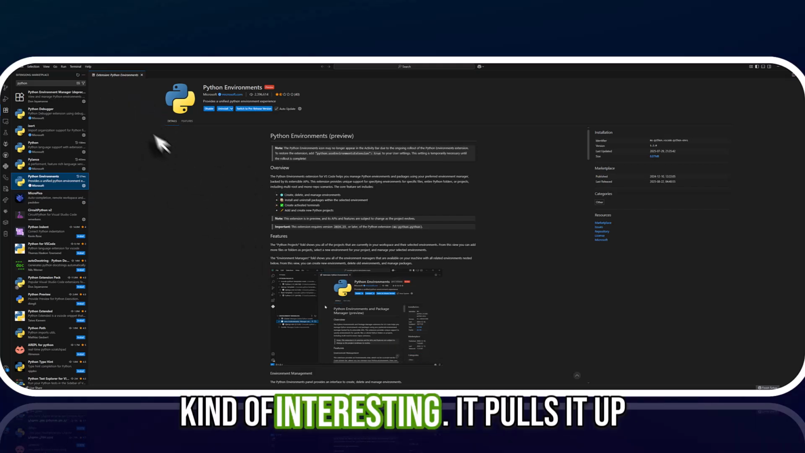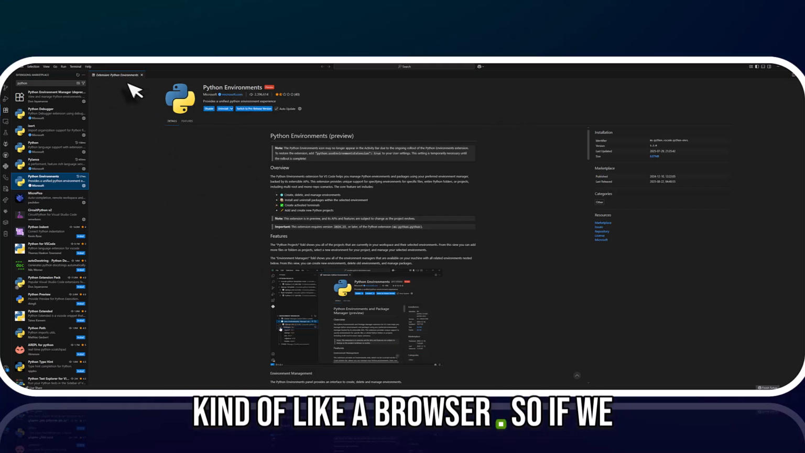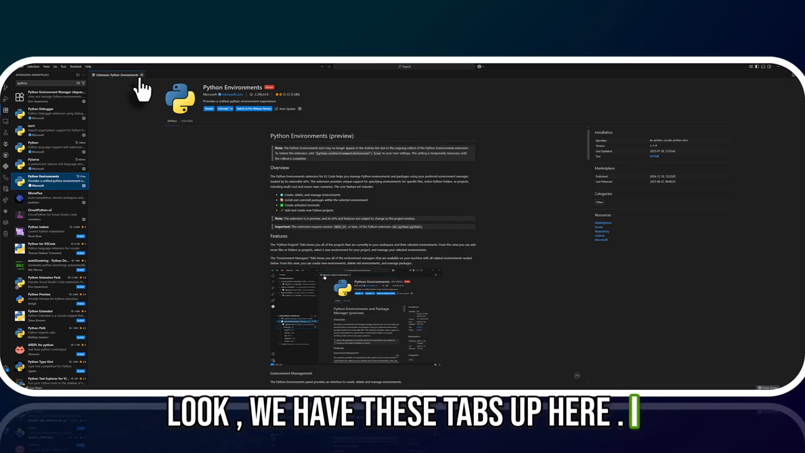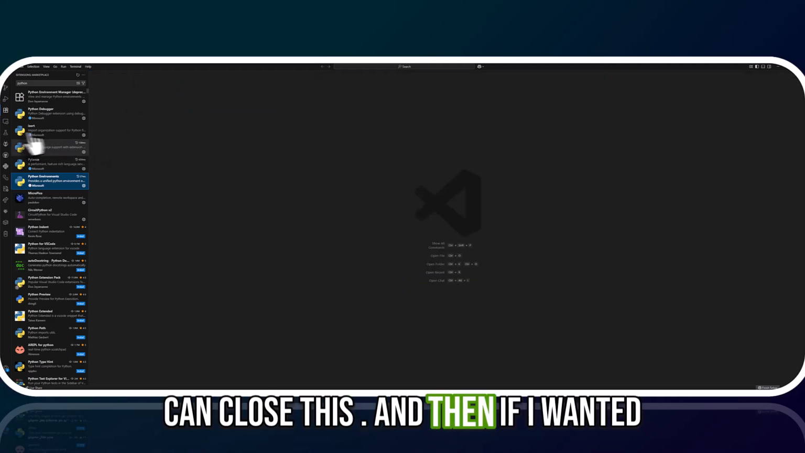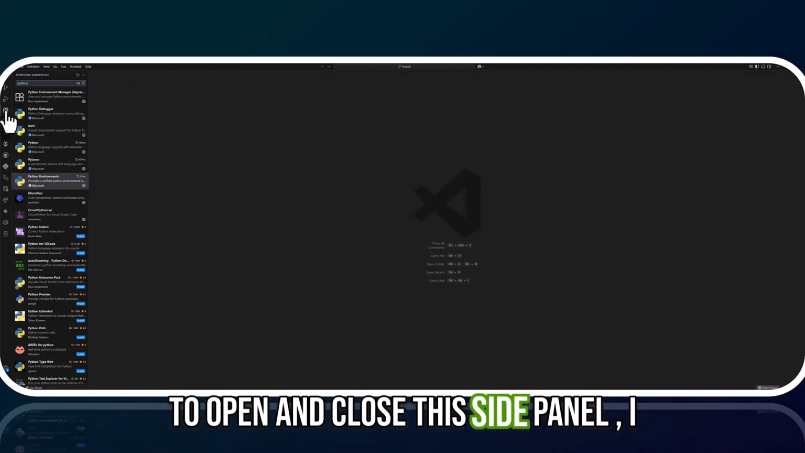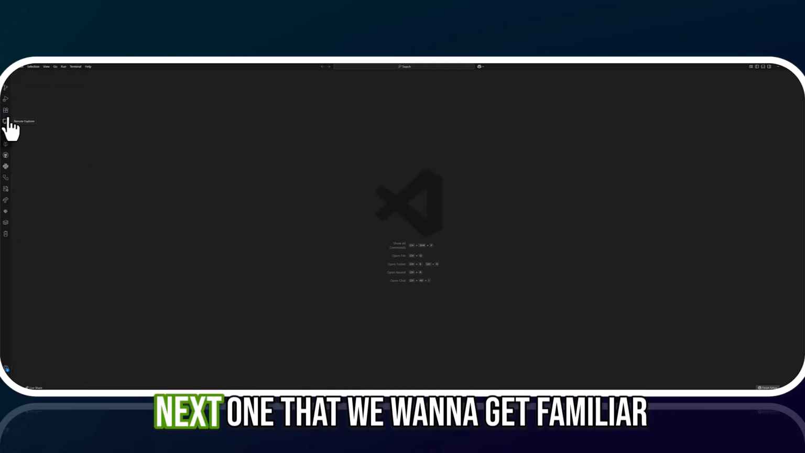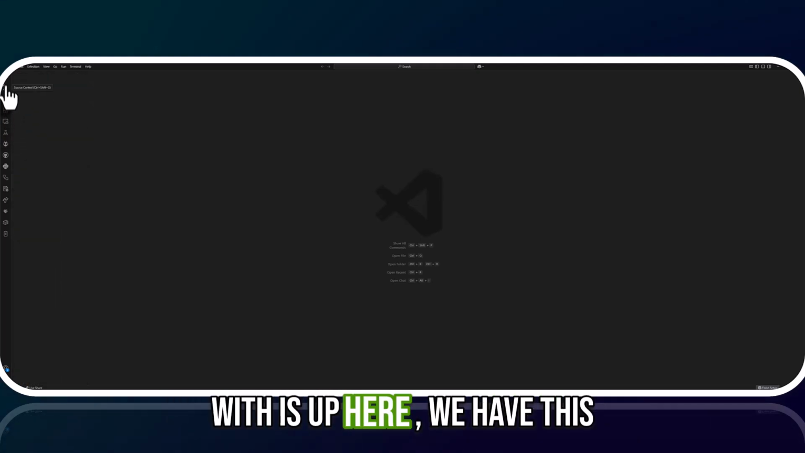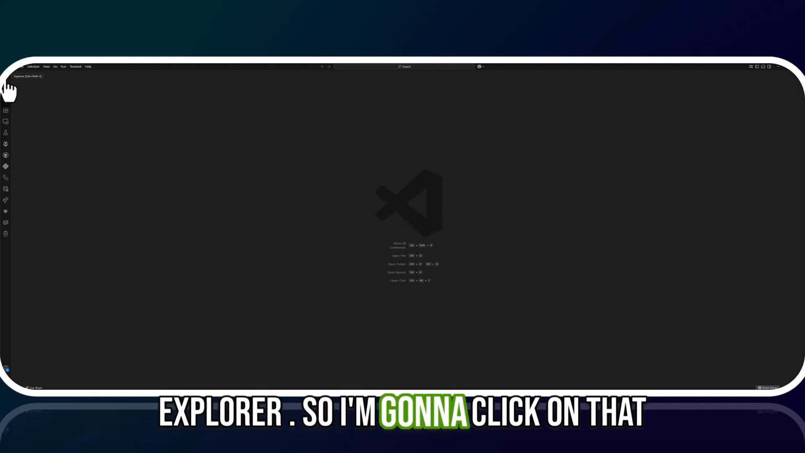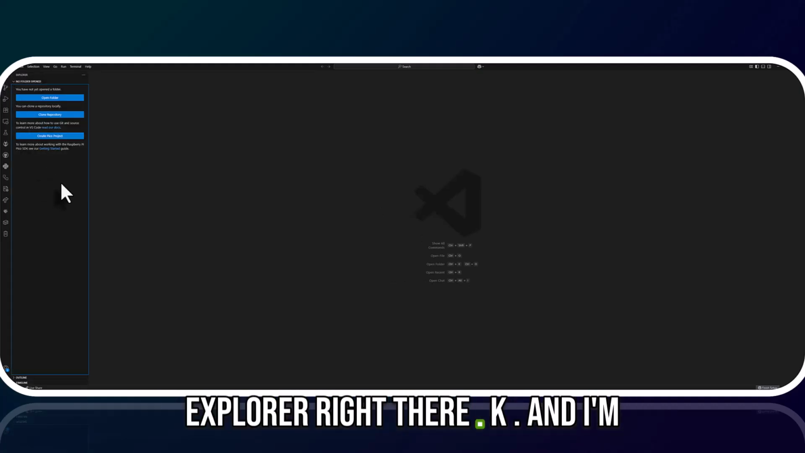VS Code's kind of interesting. It pulls it up kind of like a browser. So if we look, we have these tabs up here. I can close this. And then if I wanted to open and close this side panel, I can do that with this button. Okay, the next one that we want to get familiar with is up here. We have this Explorer. So I'm going to click on that Explorer right there.